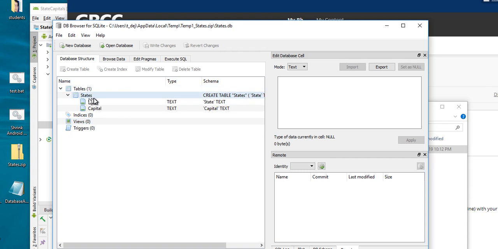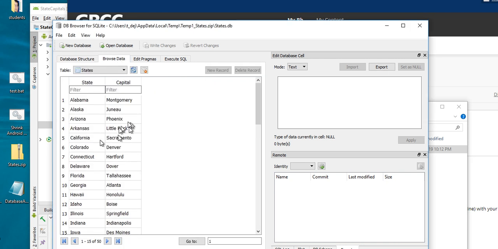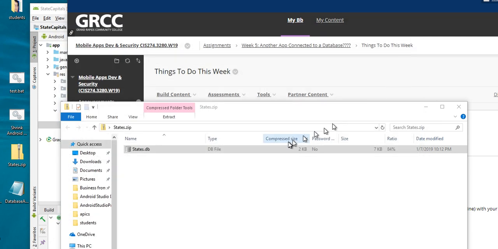We have tables. In this case, we have a table called states, capital S-T-A-T-E-S. And within here, we actually have state and capital. Notice the capital letters. We've got to be careful that we make sure we use capital letters for that. If we open up our database and take a look at our data, clicking on here, you'll see here's all of our states and our capitals in here. Okay, let's put this away. We don't need this for now.